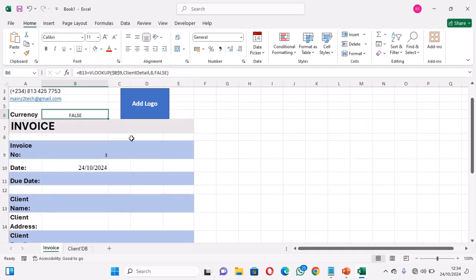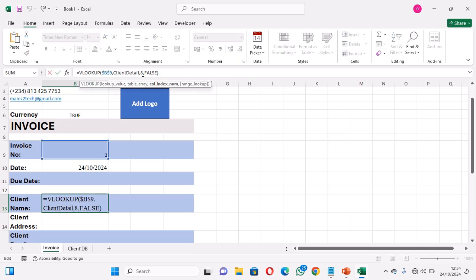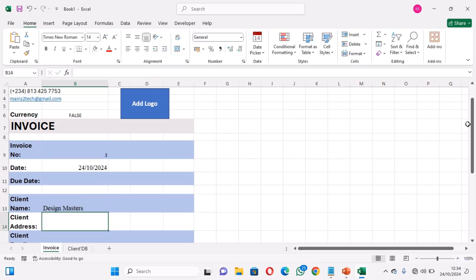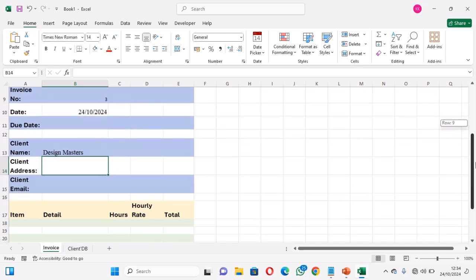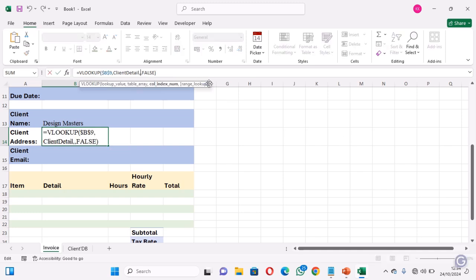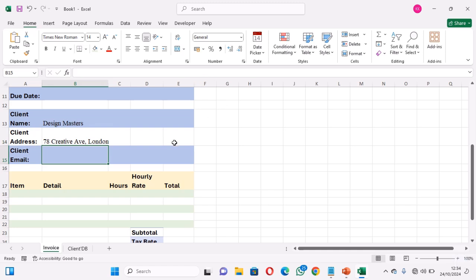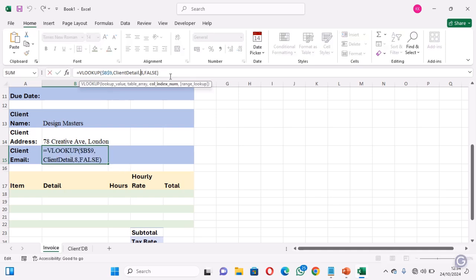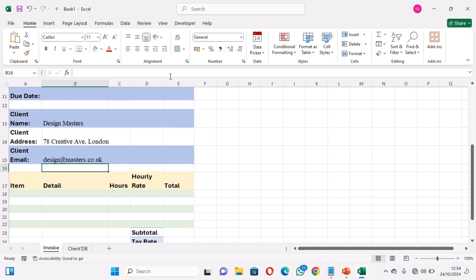For my client's name, I'm going to paste this, but I'm going to change this to number 2. That's going to be my client's name. For my client address, I'm going to paste this. So I'm going to change the client ID here to be number 3. Then for my client email, I'm going to paste this and change the column index to number 4.